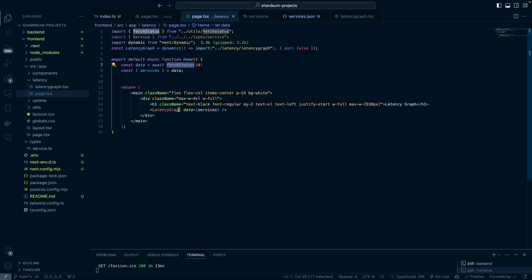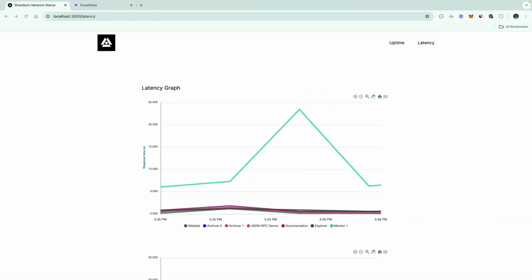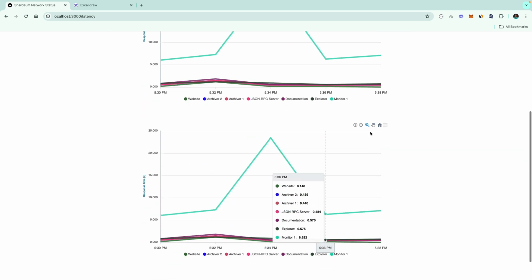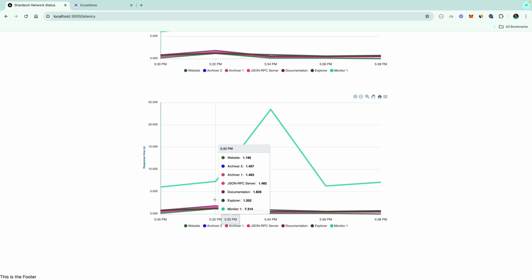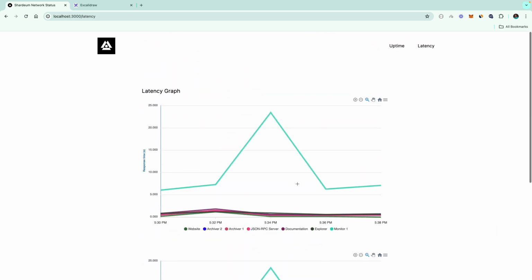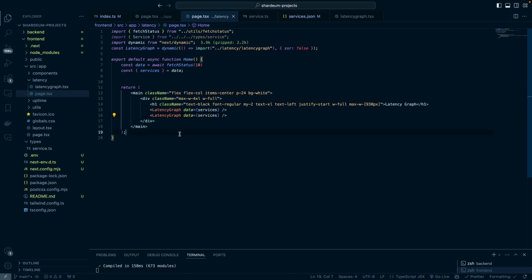that we're monitoring. So if I split this into two actually and save that, I should now have two graphs, but they are pretty much exactly the same thing, right? So what we want to do is have this graph show the web related services while the first one shows the server related services, like the JSON RPC server and the monitor server and so on. So I will comment this out for now.